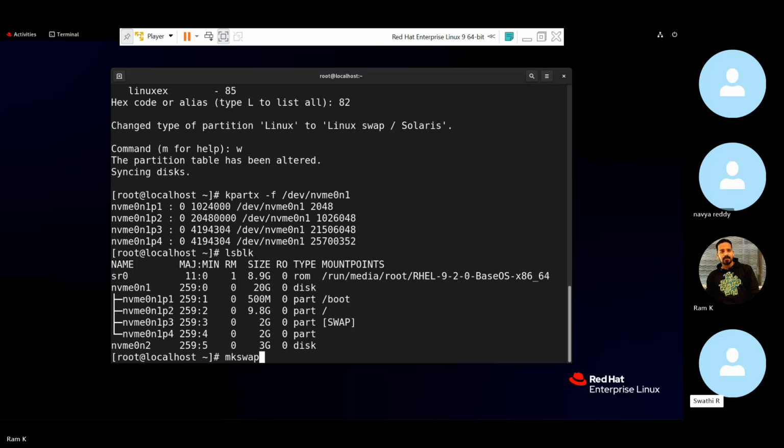See, p4 you created for this swap, right? But why is swap showing with p3? p3 is already swap. It is already 2 GB that was created while installing the operating system. So it will come to the last one. Another 2 GB came here, you have to make it swap.